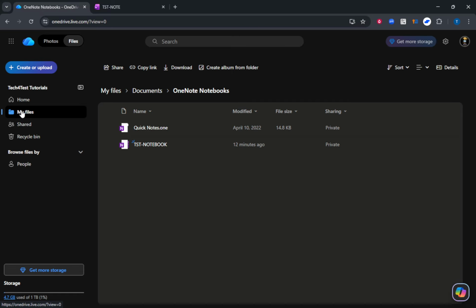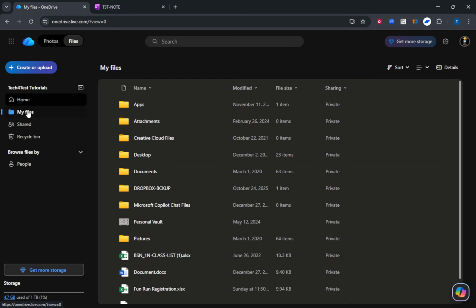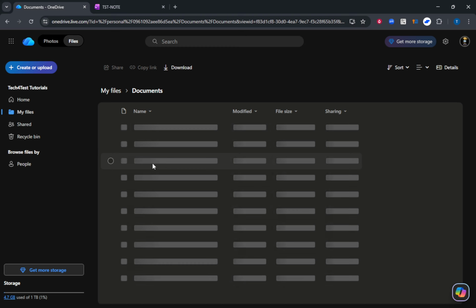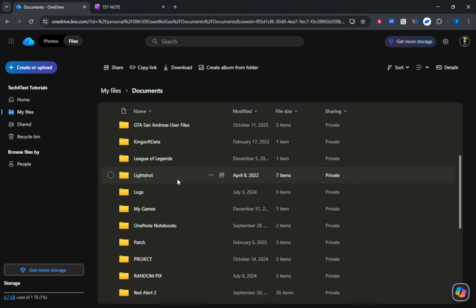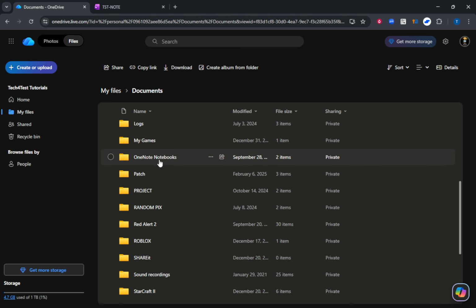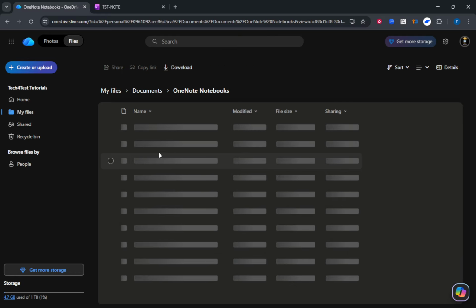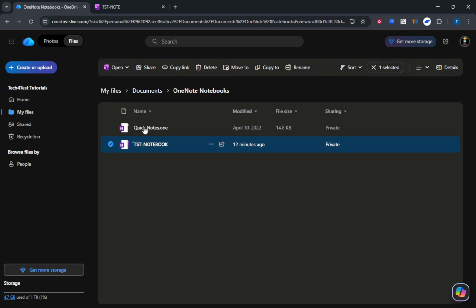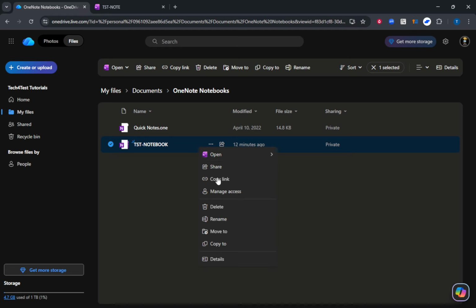If you're not sure where it is, use the search bar and type the current name of your notebook to find it quickly. When you see the notebook you want to rename, select it. You can right-click and choose Rename, or use the Rename option in the toolbar at the top. Type the new name you want, then press Enter or click Save. Keep the name short and clear so it's easy to recognize later.